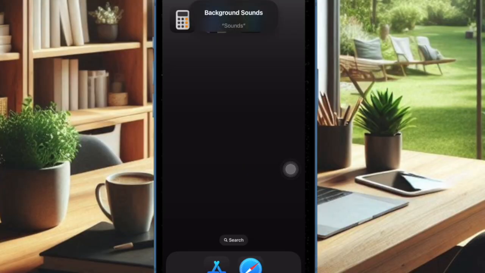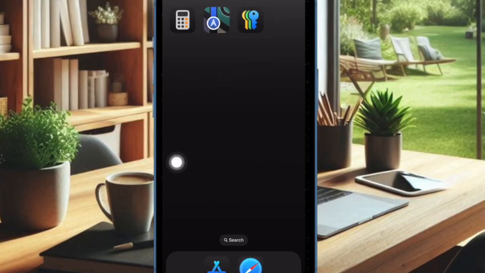Just like this, super handy, isn't it? Now that you have unlocked this hidden gem, make the most of it as and when you want to work or relax with complete peace of mind.